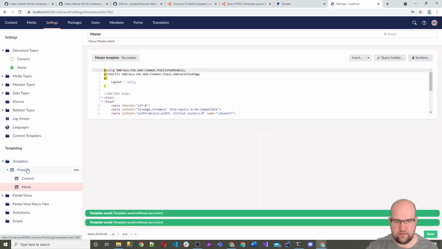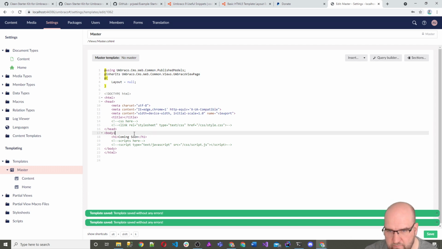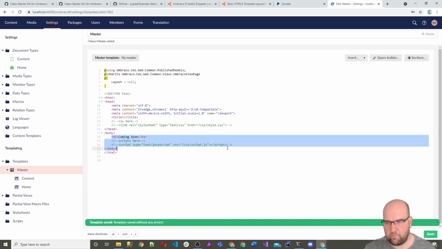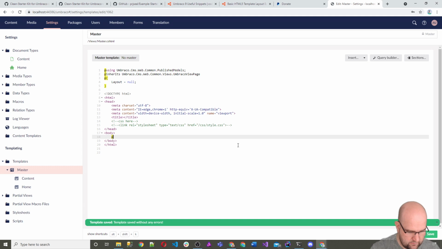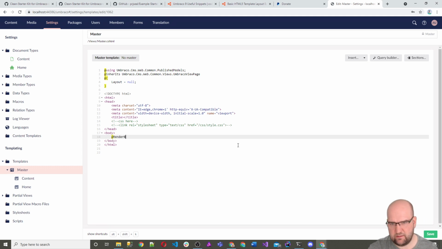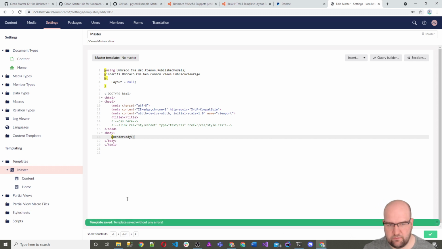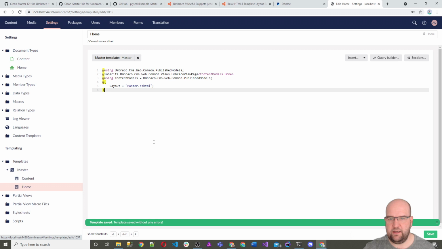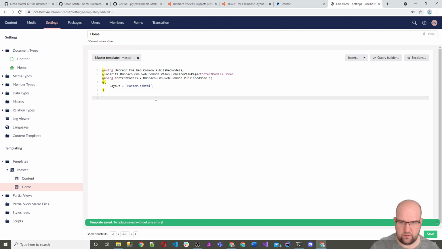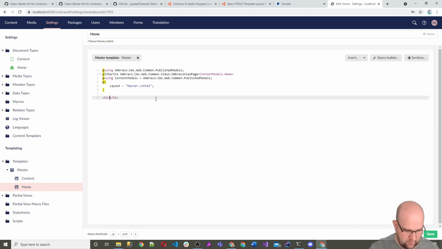And then we just need to, in the master, do render body. I think it's render body. Can't remember. I don't set up these new ones very often. Right, let's see. So in here, the very quickest thing we can do is we can just do an h1 at model.name.